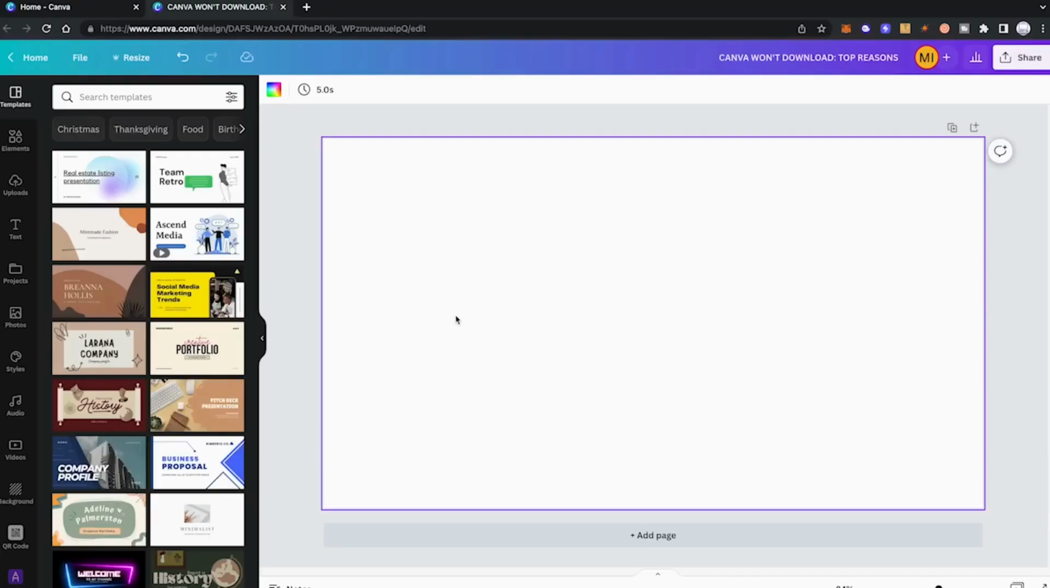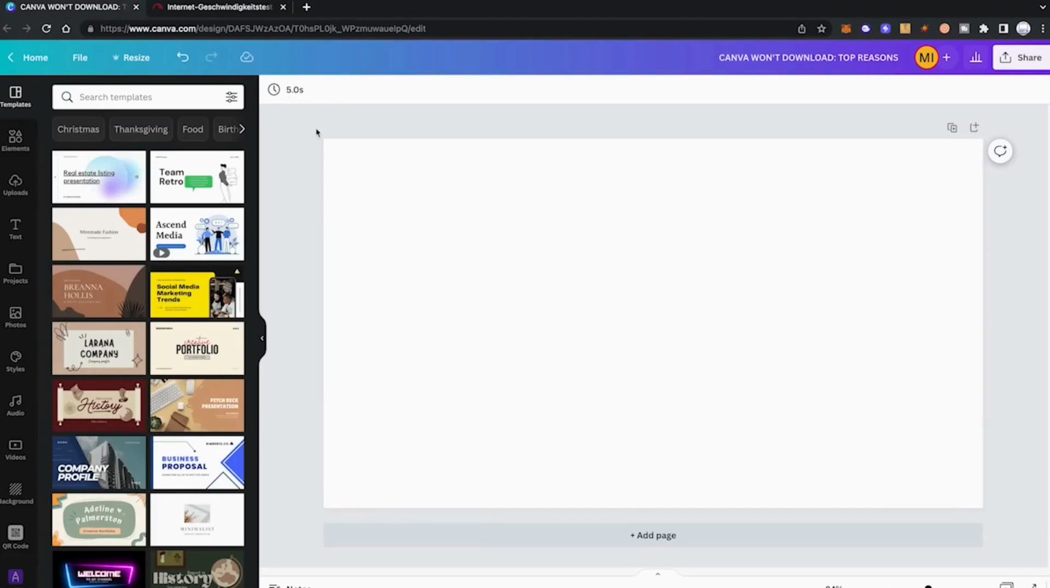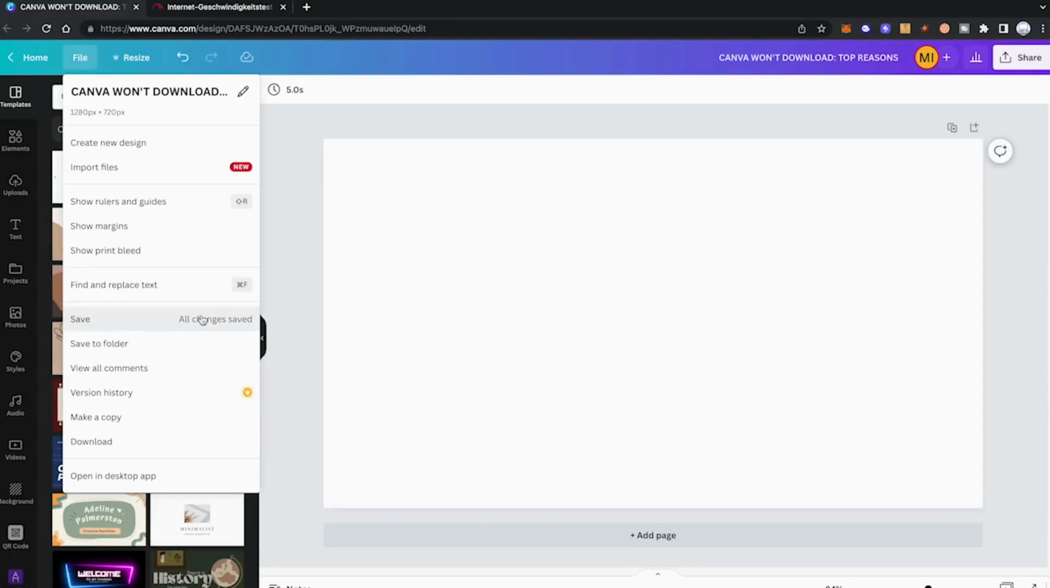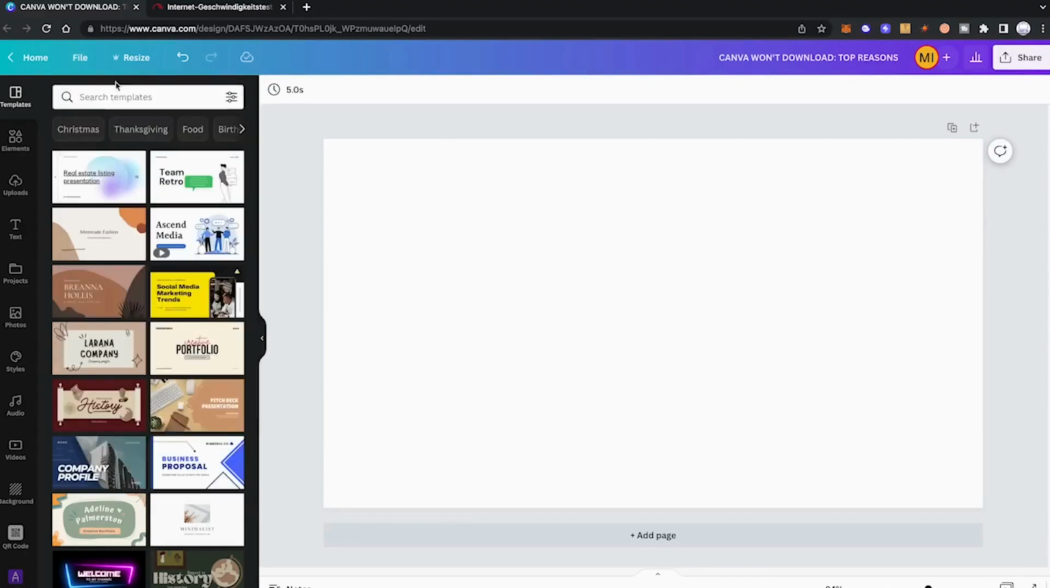Reason number 1 why you can't download your files in Canva is, believe it or not, a bad internet connection. Well, how do you know that a bad internet connection is responsible for you not being able to download your files in Canva? Well, luckily, you can easily find out. While being in Canva, to check whether your internet connection works as it should, click on File and then click on Save. If it then says all changes saved, you can be pretty sure that your internet connection is working properly. However, if it doesn't say that and says something like saving either here or in your toolbar here, then you know that there's something seriously wrong with your internet.